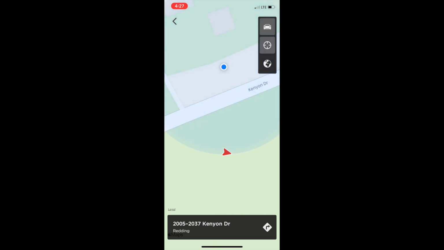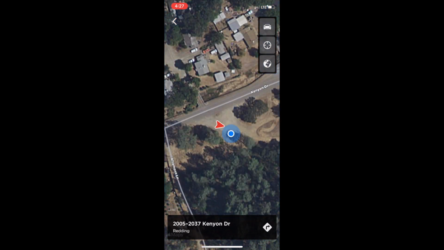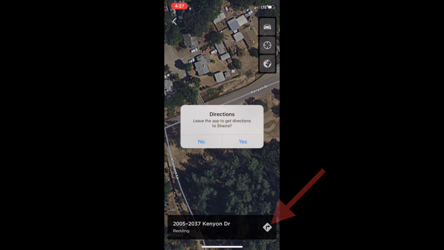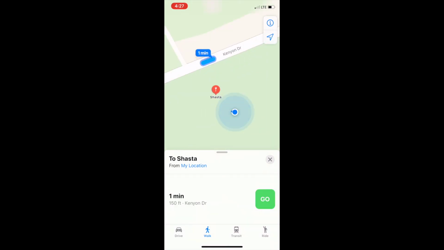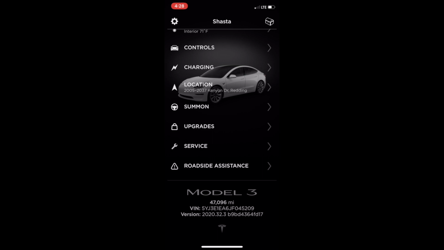You have the option for regular maps or Earth images. If someone is driving, it will give you their exact location and tell you their speed. If you're having a difficult time finding your parked car, tap the road sign on the bottom right and it will take you to Google Maps and give you directions to the car. Tap the arrow in the upper left to go back to the home screen.